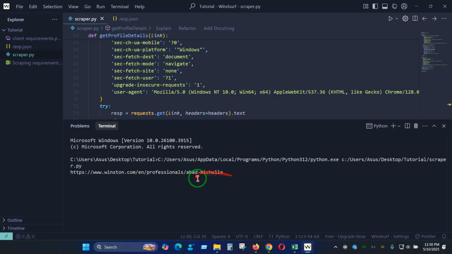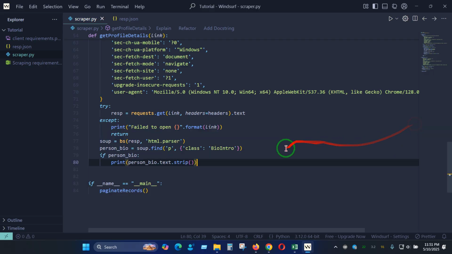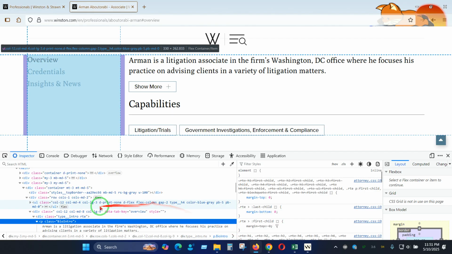So here you can see we have the URL, and here, okay, I think it wasn't able to find the bio.